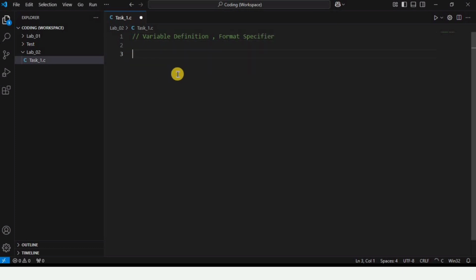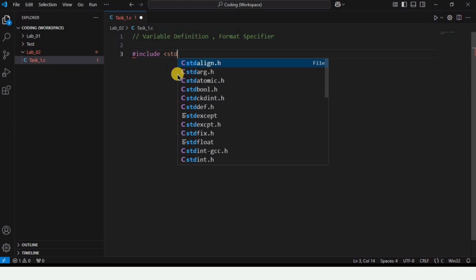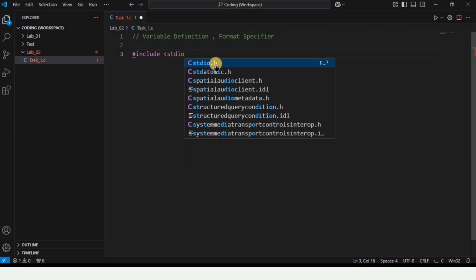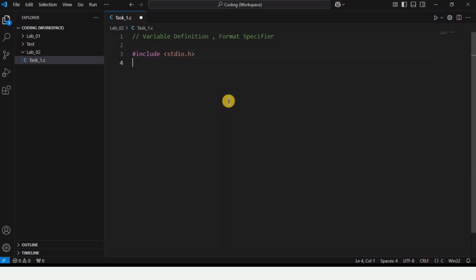So let's write the code. First we always import the library, so I'm writing here hash include, and in these angle brackets I'm writing stdio.h, and after that I'm writing the main function, so I'm writing int main, and in between these two curly brackets I'm writing return 0. So we always write these things while writing the C code.